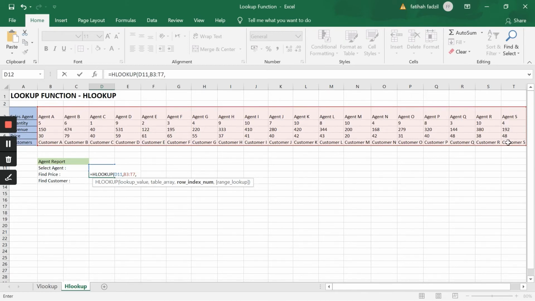For the row index number, basically it is the row in which the answer you want is. So if you want to find the answer for the price, you count 1, 2, 3, 4. Price is in the fourth column. Sorry, the fourth row. So the price is in the fourth row. This last argument is the most important to get right.